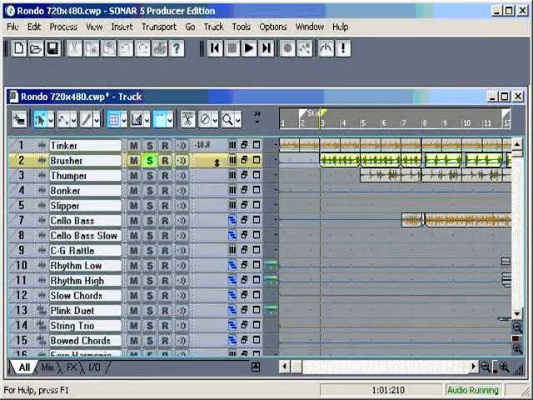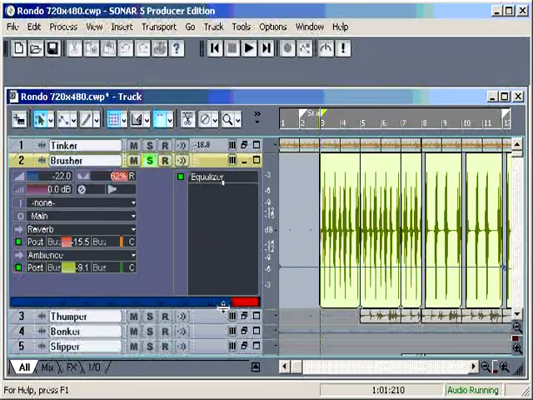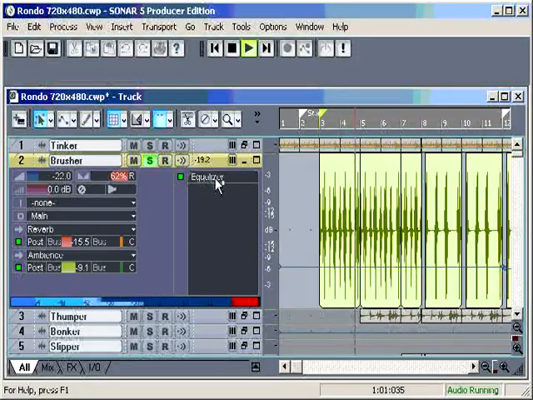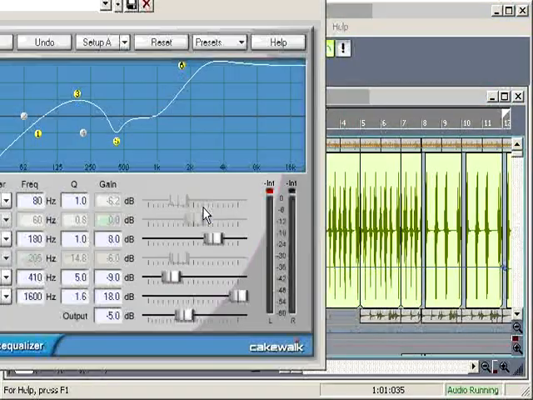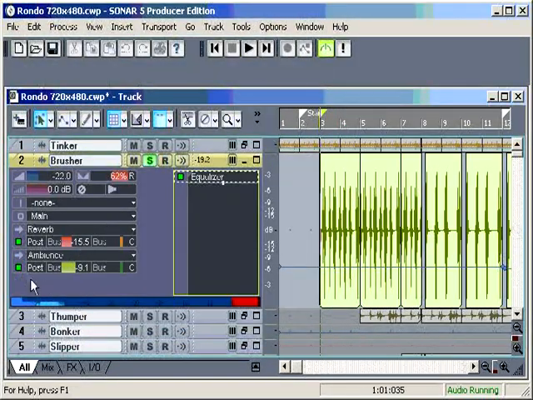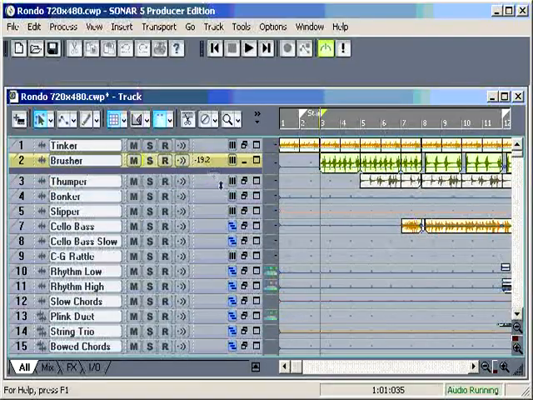I call this the brusher, and this is where I'm scraping the strings with the bow. And this also has a lot of EQ, really severe. And this is what it takes. Here's how terrible it sounded without the EQ. And maybe the reverb and ambience muddied it up a little bit. And that's a lot of times what you have to do to make stuff come out.